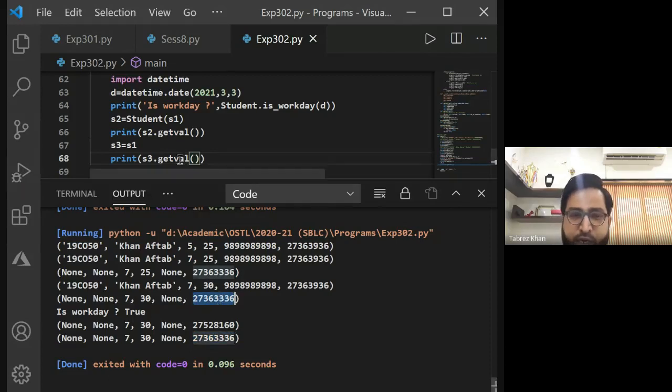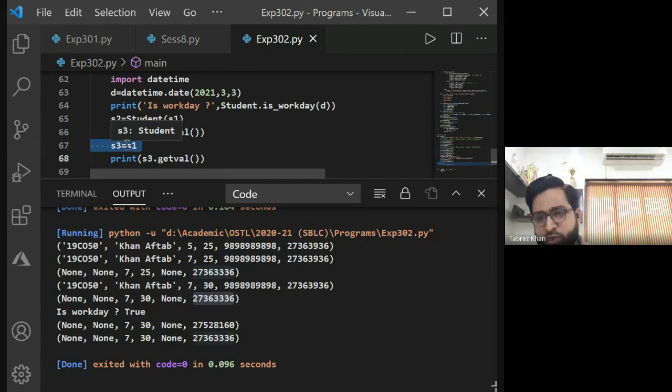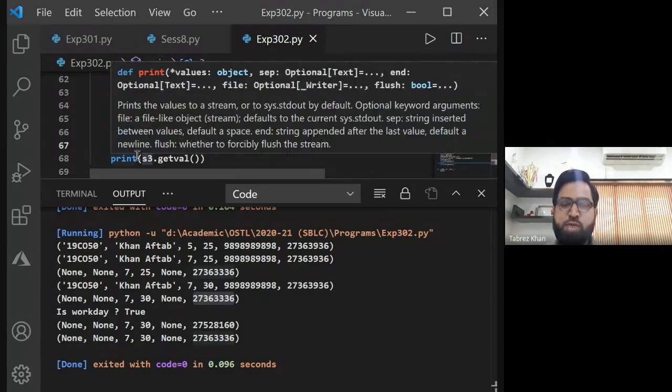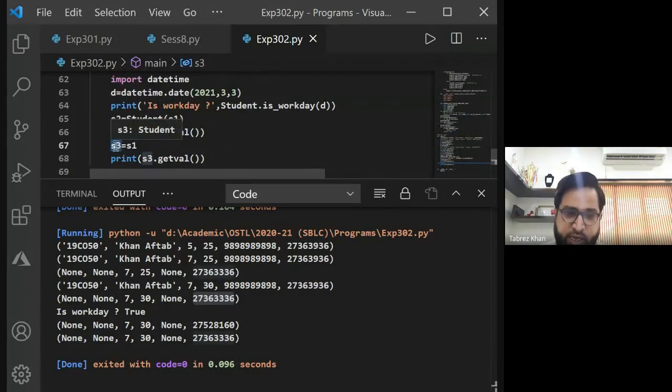So this is what happens when you make use of the assignment operator for objects. This is a very important thing to understand. Please keep this in mind. When you write like this, S3 will start having the same reference as S1, so it will be pointing to the same memory block. And so the content of S1 also becomes the content of S3, and both have the same address.